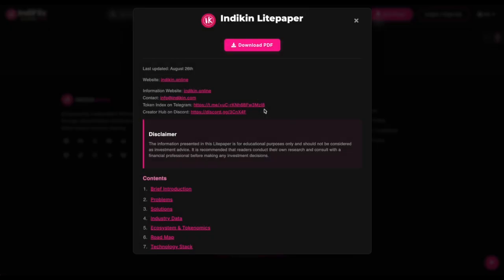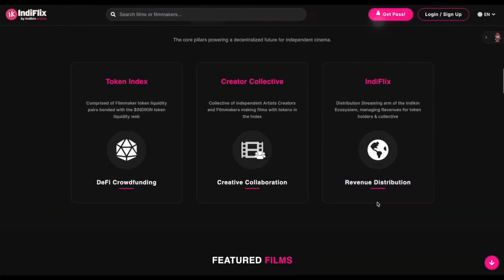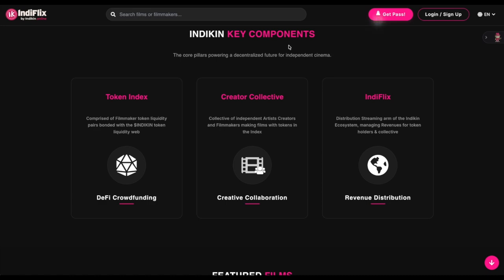And of course, this is not investment advice. The index does take a little bit of understanding to go around, but it is a core component of the Indikin ecosystem, along with our creatives and our distribution arm at Indiflix.